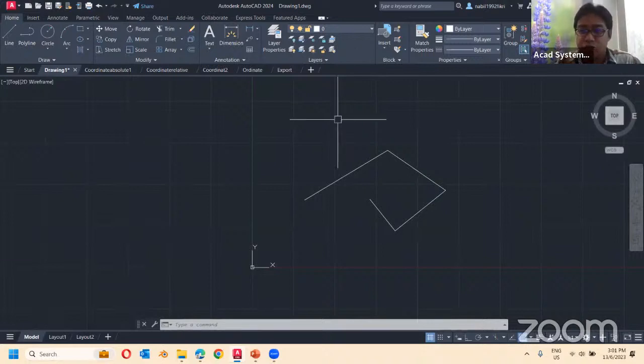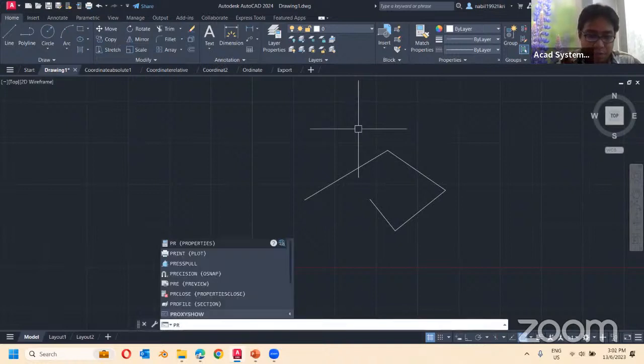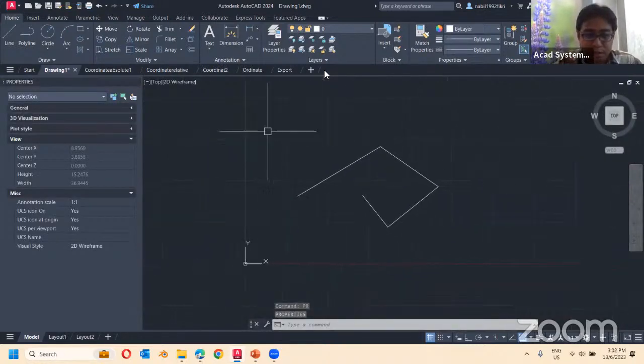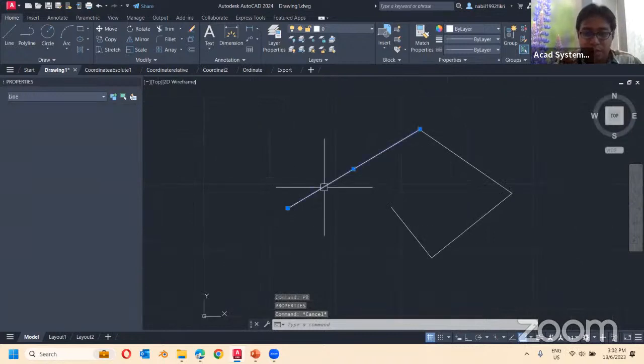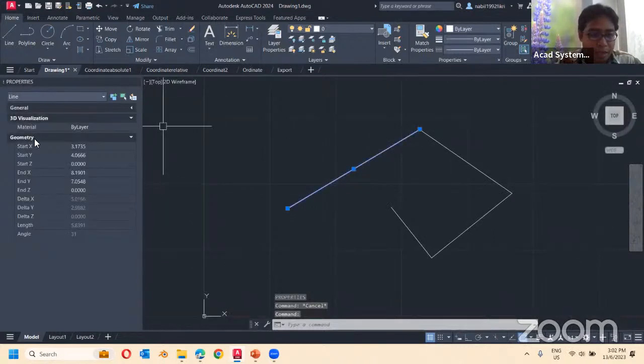The first thing is you can go to the PR command, which is for properties. I can just type in PR for properties, press enter, and then I can click the line over here. Under the geometry tab over here, we have multiple pieces of information such as the start X, Y, and also the end X and also the Y. So this is the coordinate value for my line over here.